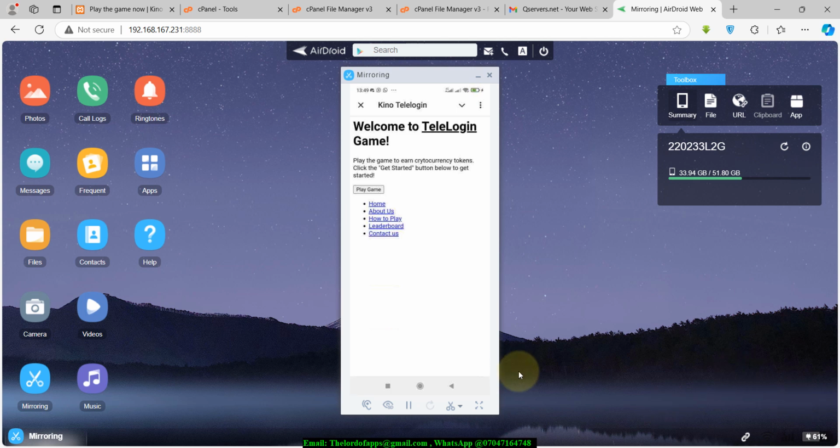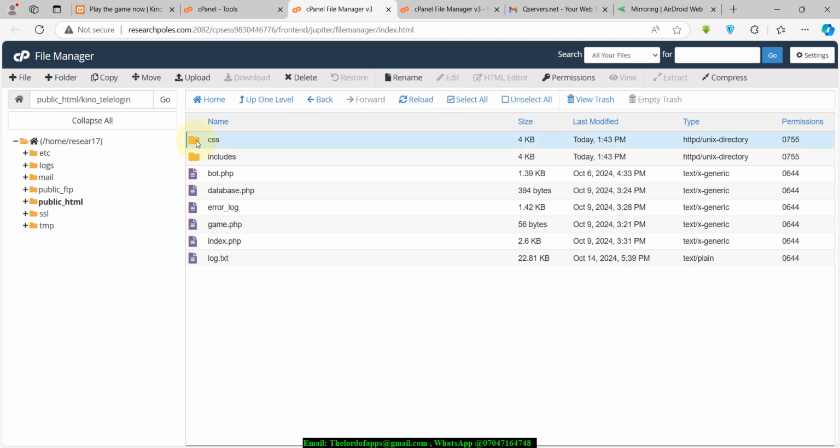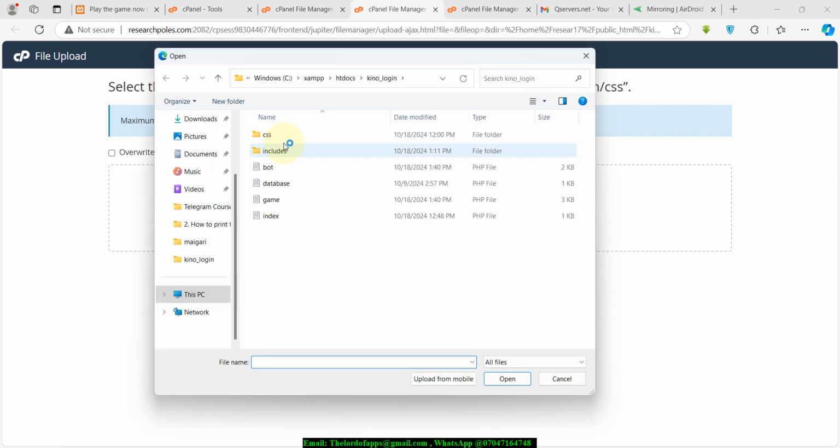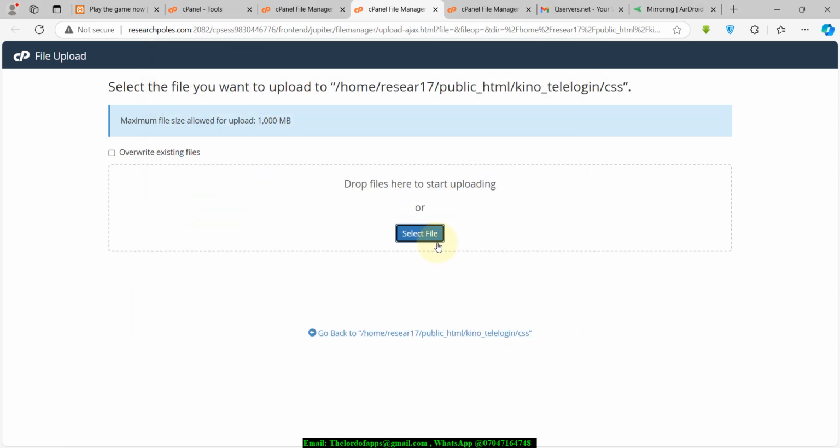What I want to do right now is really very simple. Let me re-upload the CSS first of all. If we go back in here, I want to open the CSS up, and let's hit upload, and we'll select the file right here. I'm going to select this. All right, so that has been uploaded.